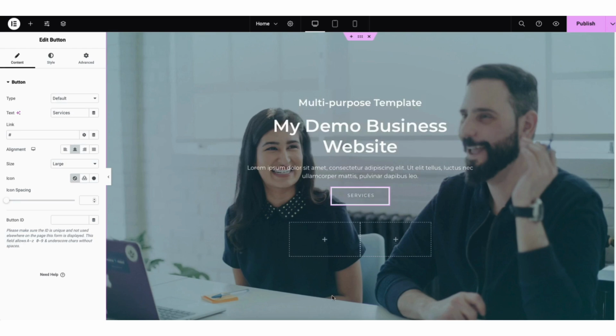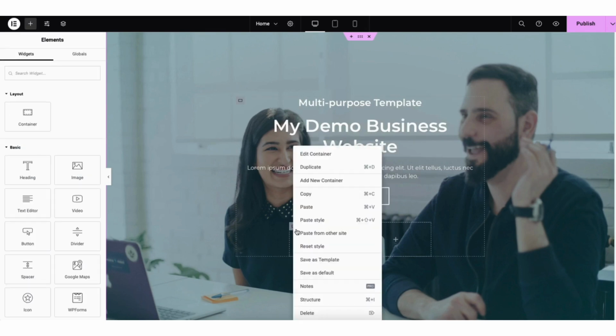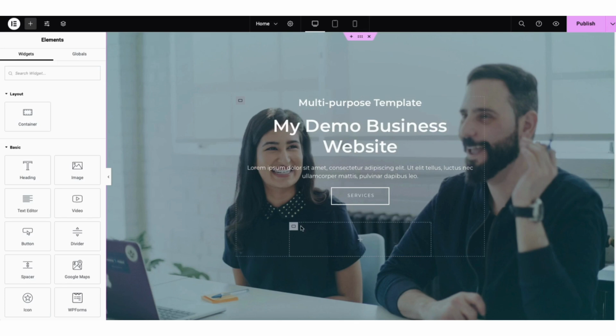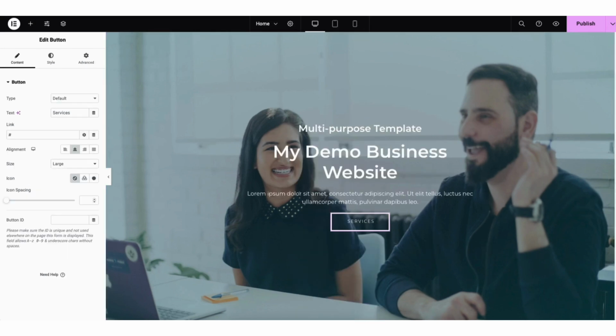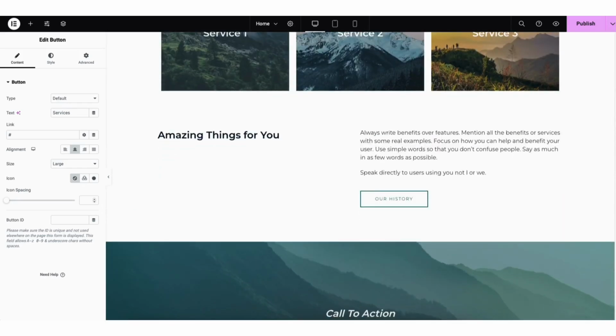Next, let's remove these showing below. I'll right-click into it and click Delete. I'll do it one more time. They've successfully been deleted. Next, I'll scroll down on the page to this section.